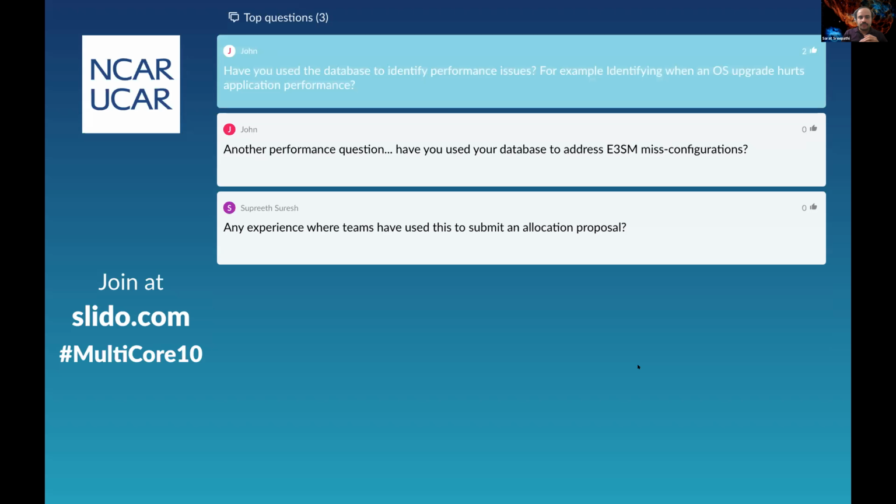So roughly, what is the ballpark of the overhead? Is it like 1%, 2%, or something? It's less than 1%, I would say. Okay. Good.